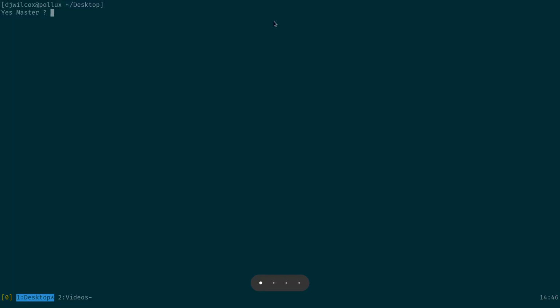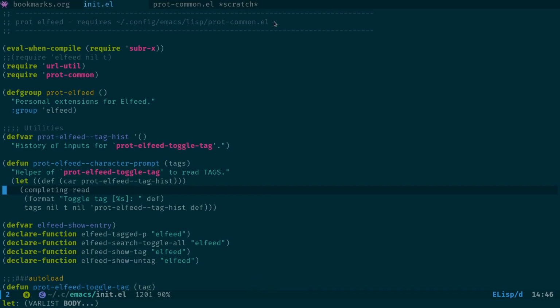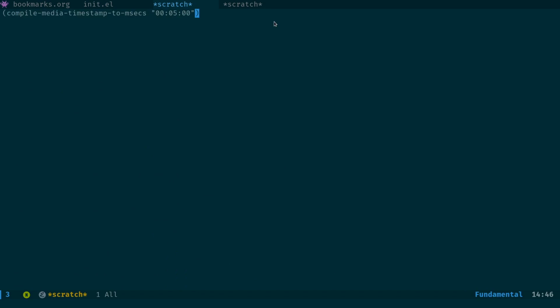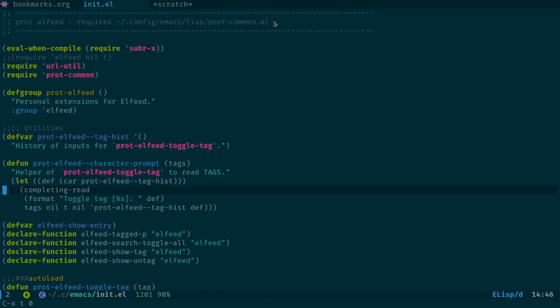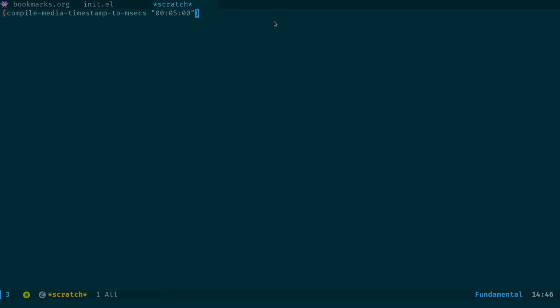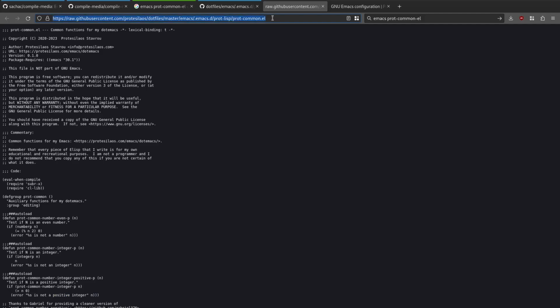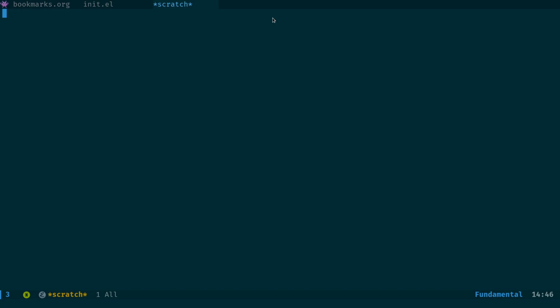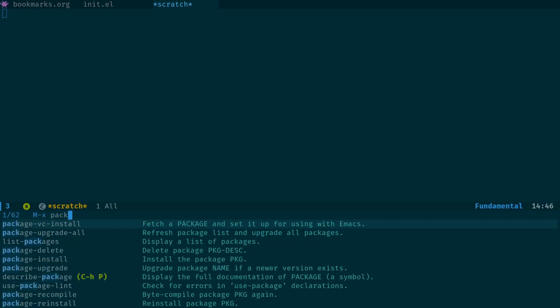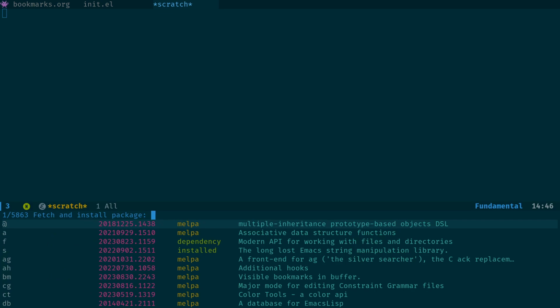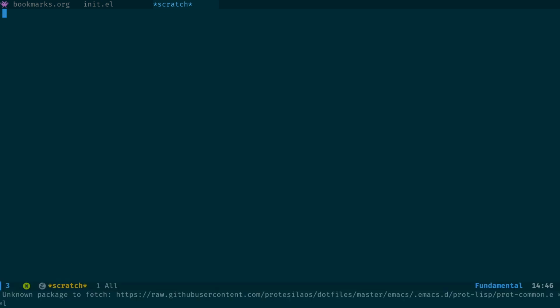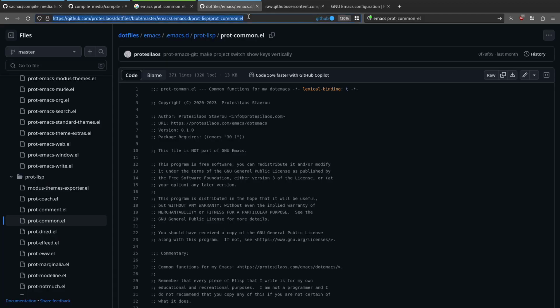So let's have a look. And we close that prot-common, and let's see if we can do this. Let me switch to Scratch Buffer actually. Okay, so package-vc-install, see if that will work, and then package fetch. Okay, so yeah, just as I suspected, that there may be a, let's see if this works.